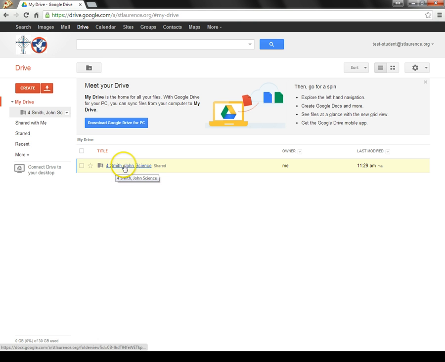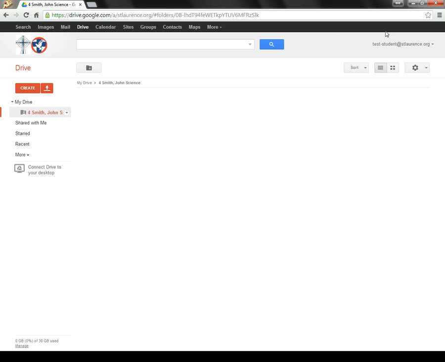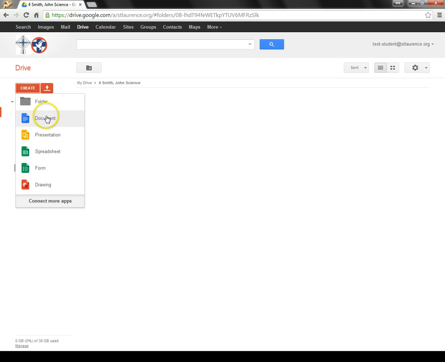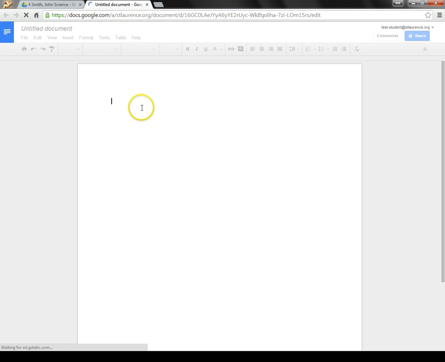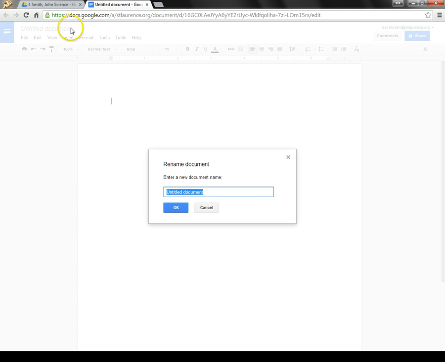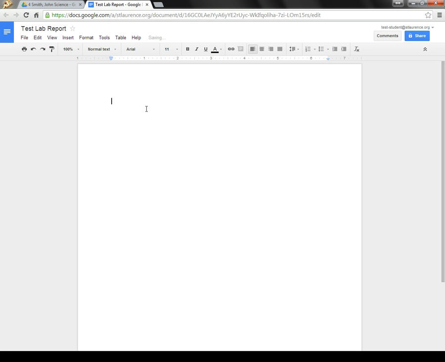Here I am right here, and I am in the folder as the student. I'm going to create a document in this folder, and it asks me, because I'm creating it in a shared folder, that the document will have the same sharing permissions as the selected folder. So I create and share. And at this point I'm just going to call it Test Lab Report. That's the document name, and I'm going to say this is a test report.